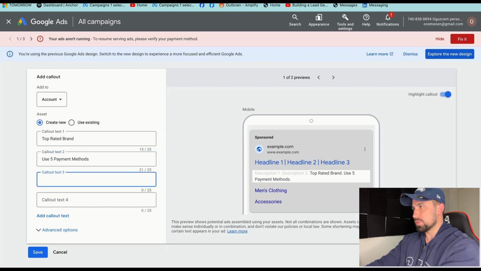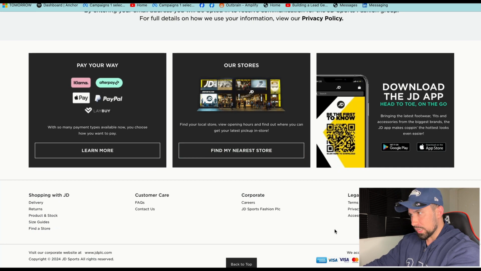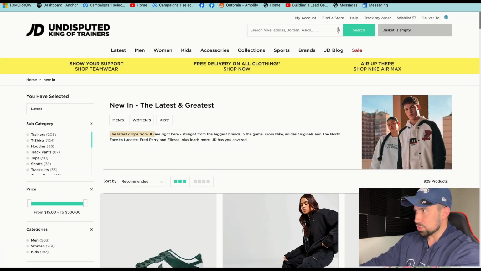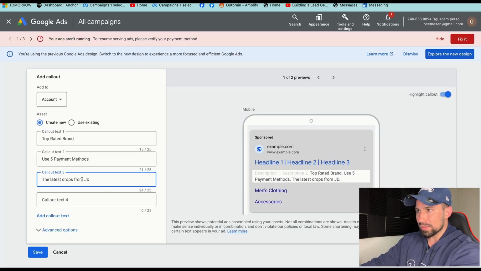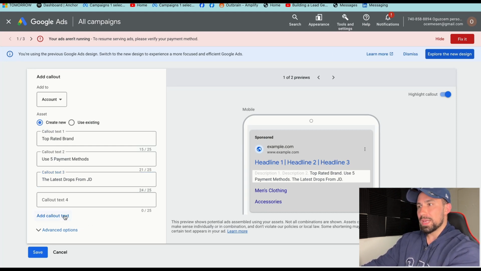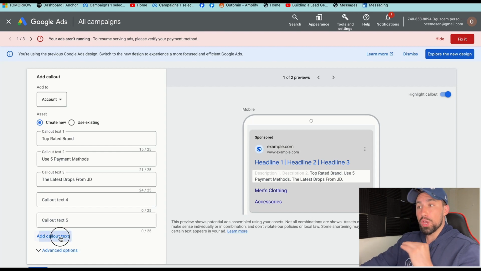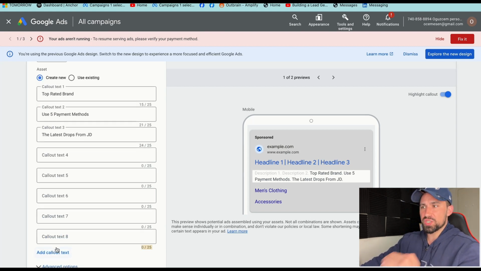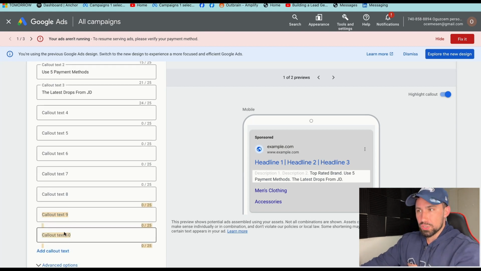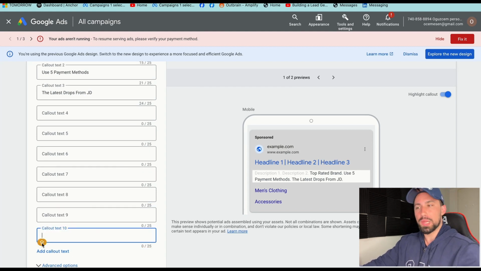Of course, you want to think about it for a little while. Latest drops from JD, this is good. On account level, we can definitely use this. I will use capital letters: The Latest Drops From JD. That's perfect. And also, guys, in Google Ads settings, you can show up to 10 different callout extensions. That's why I suggest you fill out as many as you can. As you can see, we can show up to 10 different callout extensions.